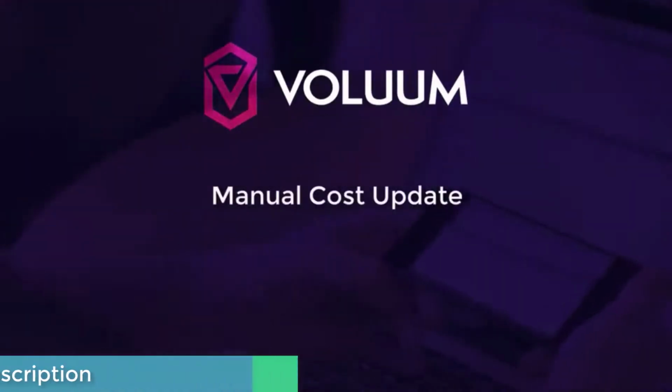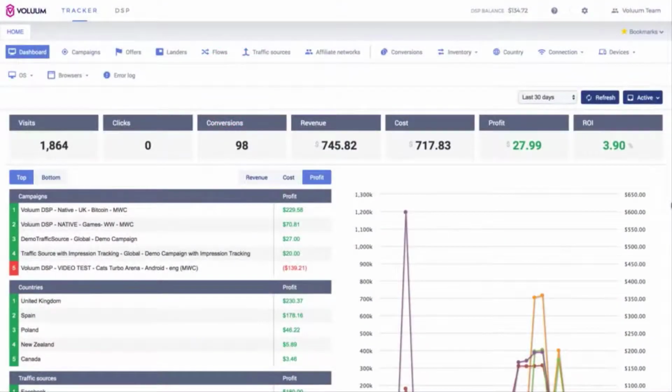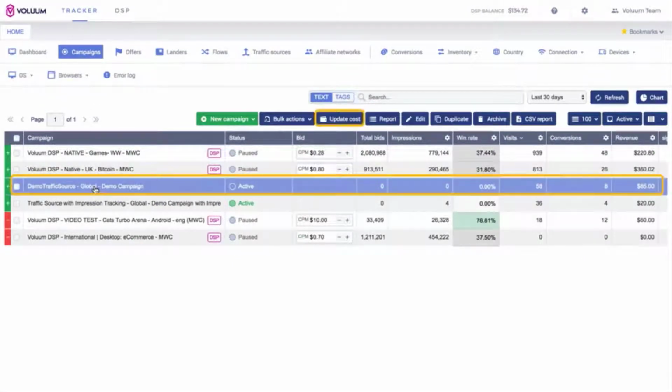Manual Cost Update. In order to modify your campaign cost in Volume, go to the Campaigns tab. Highlight a campaign for which you want to update costs by single-clicking on the campaign name. Click the Update Cost button.